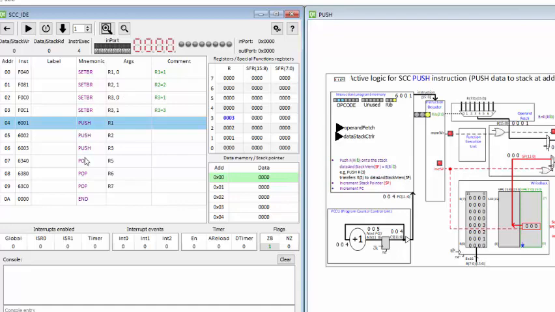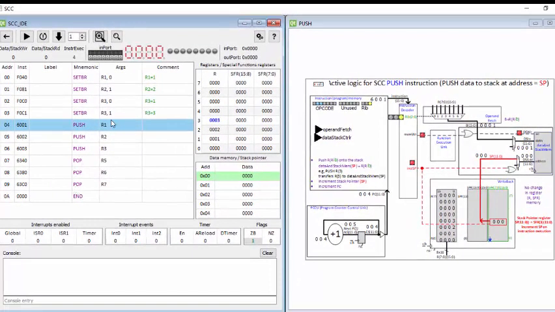I now have 3 push instructions and 3 pop. I'm pushing register 1 onto the stack. So the address for the stack is the stack pointer. The stack pointer is stored in the special function register bank as special function register 3. It's 0 in this particular instance, it's 0 initially.